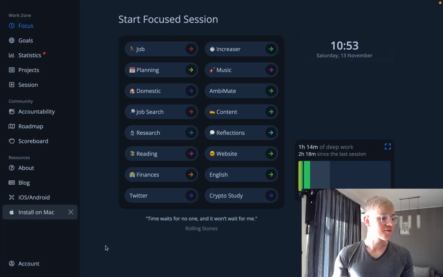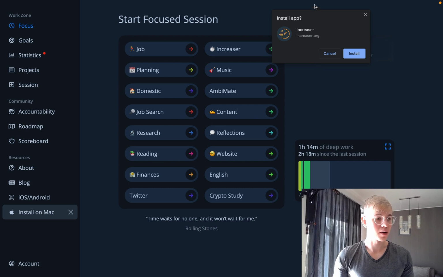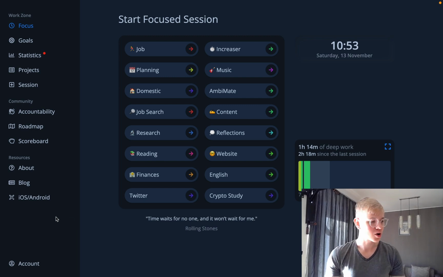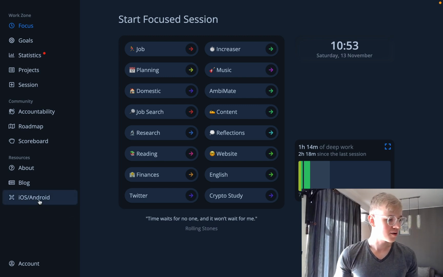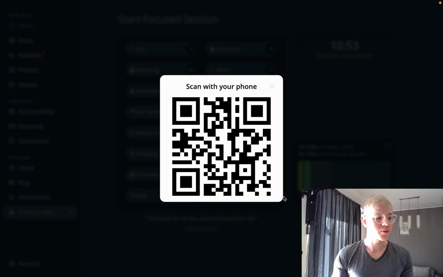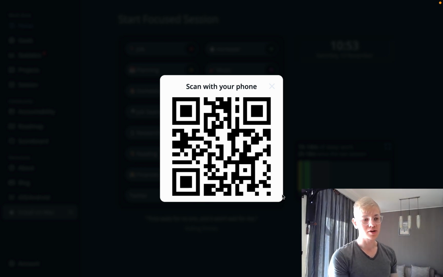At Increaser, I have this button on the sidebar, and if I click here, I will start the install process. Or I could also remove it if it annoys me. And then there is also iOS, Android. And if I click here, I will see a QR code. Then if I scan it with the phone, I would be redirected to a specific page. And there I could check if the app could be installed. I will show an install button. Or otherwise, I will show 2 steps to add the app to the home screen on iPhone.